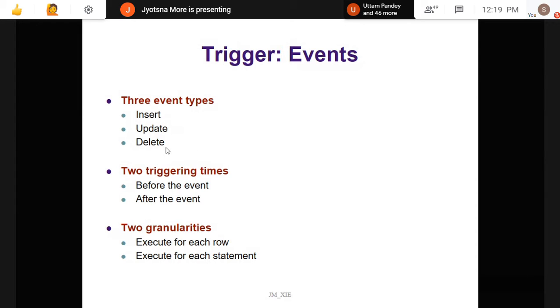Updating, we are modifying something. Delete, we are removing something. So these are known as event types of a trigger.